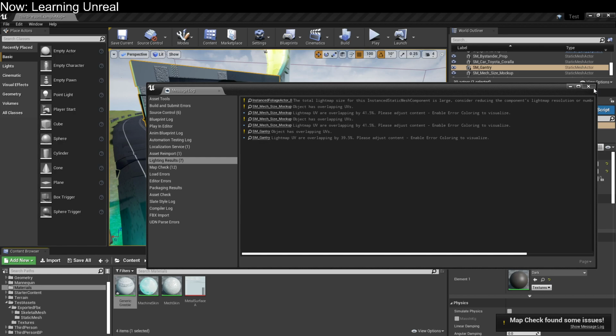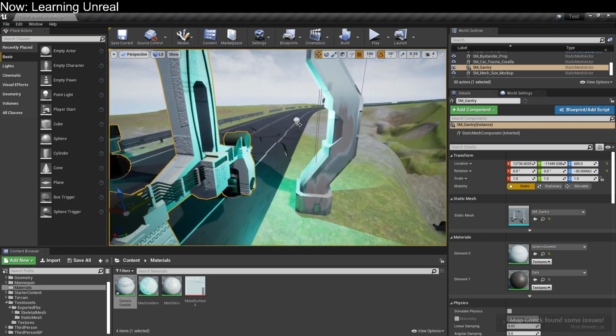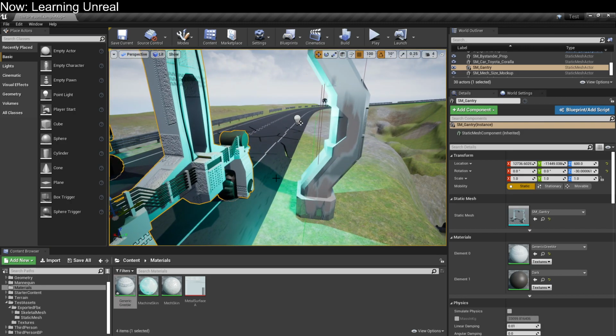Overlapping UVs. Oh, that's right, because I scaled up the UV map so they loop, and Unreal doesn't know what to do about that. I think I can adjust that by telling it to use its own common sense.